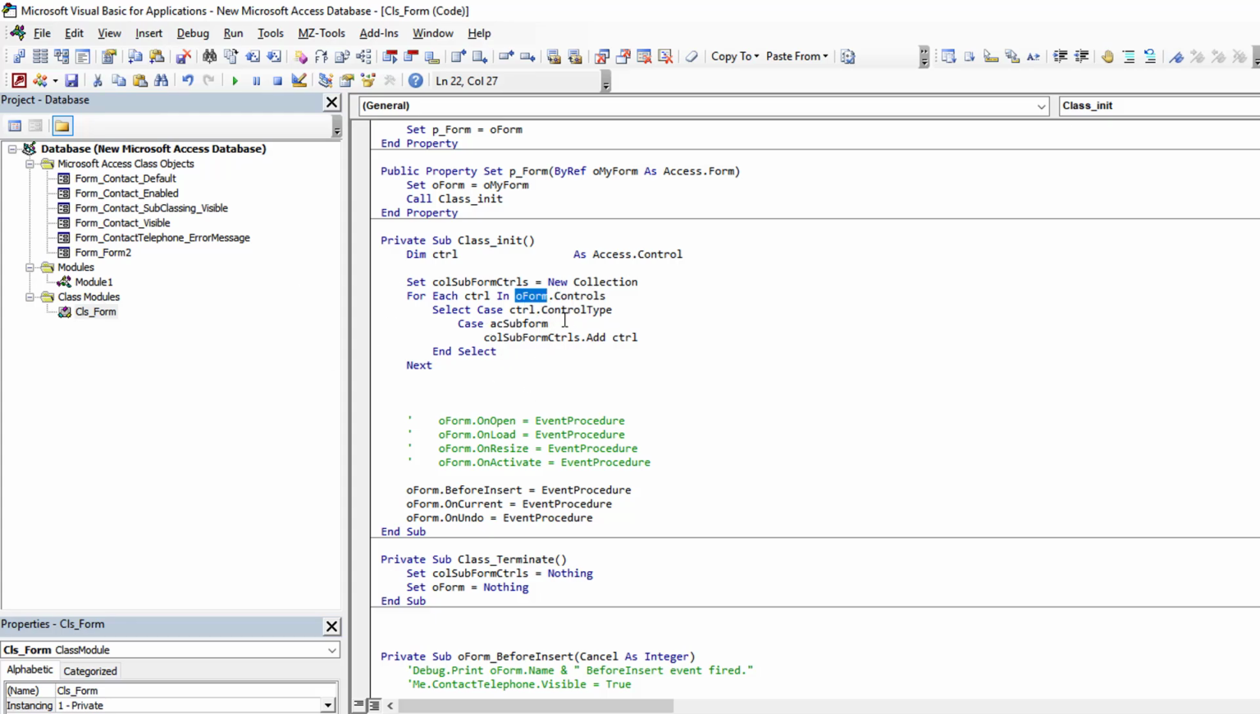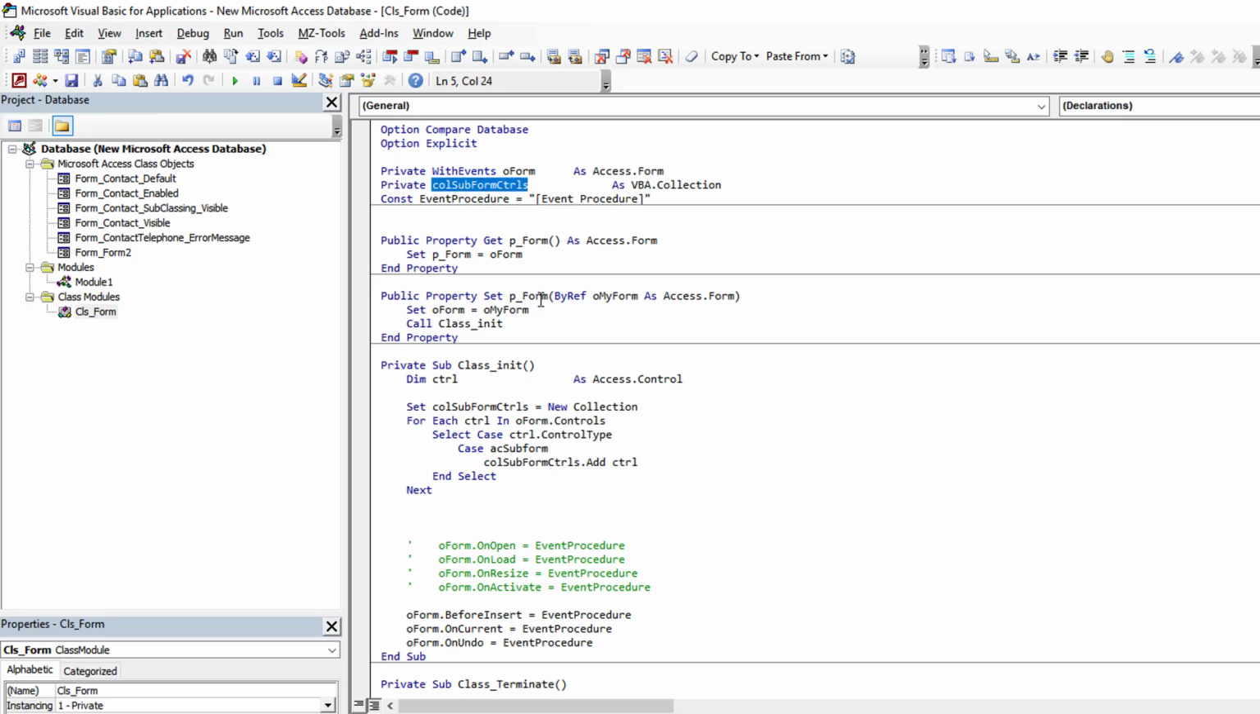I'm trying to identify the ones by control type that are subforms, because that's what I'm interested in the context of our present discussion. Obviously, if you want to automate other aspects, you would do it differently. But what I'm after here is controlling subforms. So I created a variable, and I'm going to populate that collection with all of my subform controls. So now I've got this module level variable that houses all of the subforms for my form. So that's going to be something that's going to help me later.